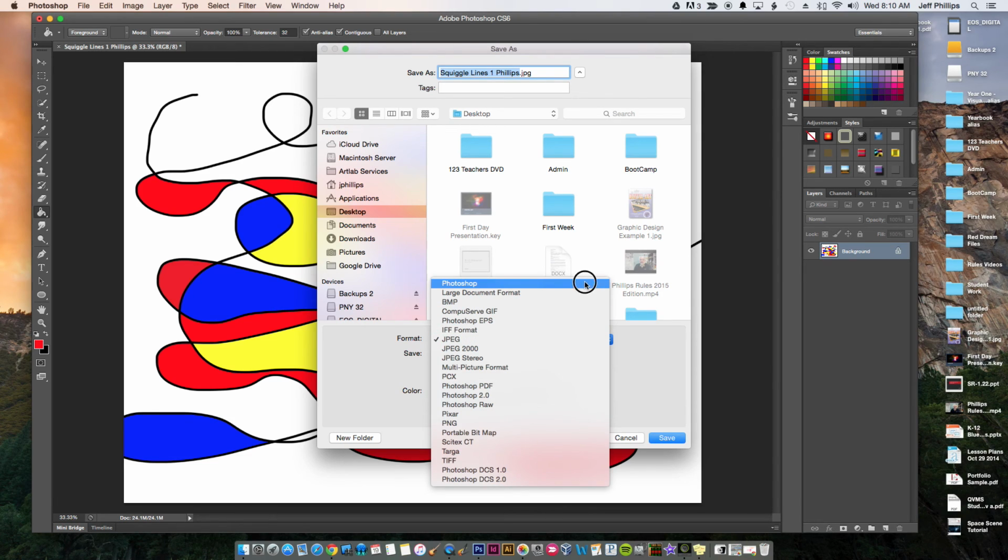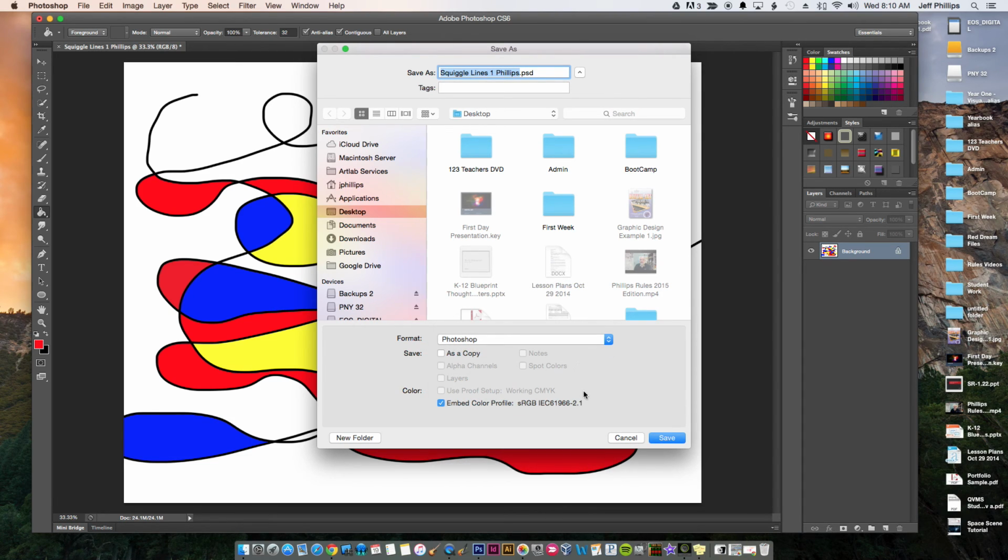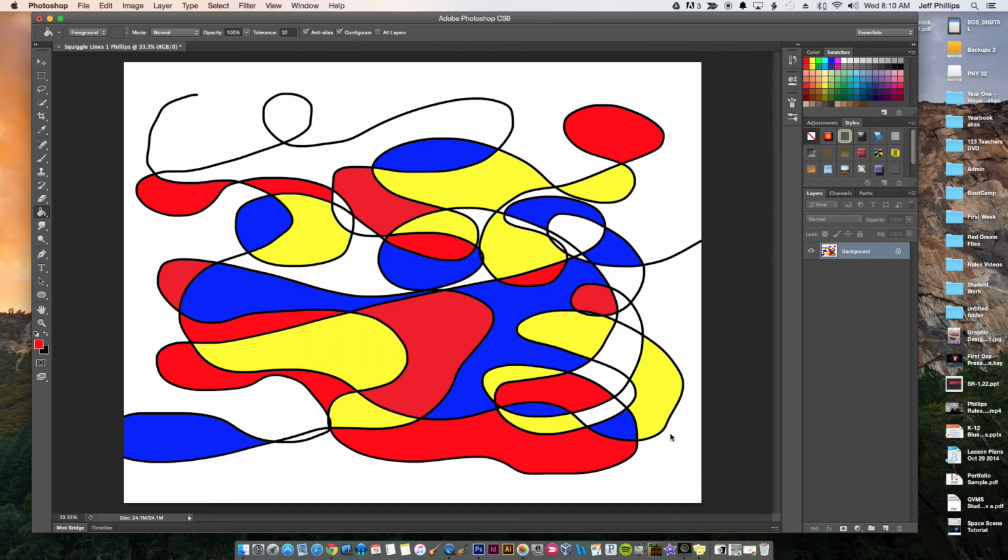I can also save it as a Photoshop file if I want to come back and work on it later. And I hit save, and now it's saved over here on my desktop. See, it's right there. And I'm good to go. So, go ahead, get set up, give it a try, have fun with it.